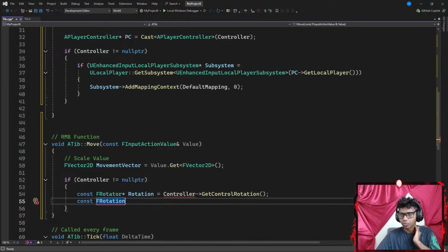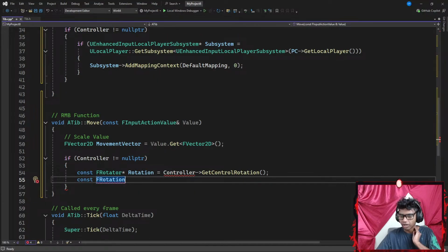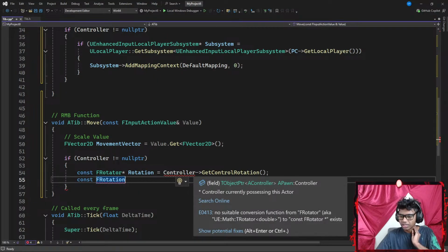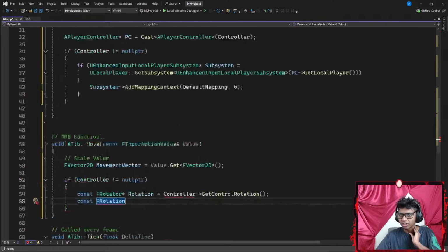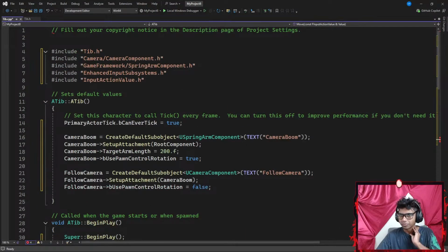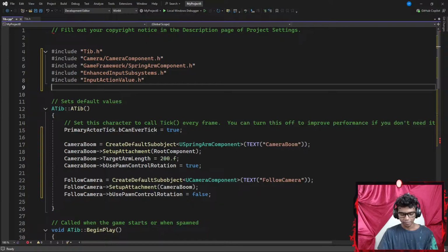Okay, let's see. So this is my move function, which requires a vector. I did that part correct. That controller, C-O-N-T-R-O-L-L-E-R. Controller get control rotation. This is correct. I'm 100% positive. Although it doesn't work because that means something is wrong, so I cannot really be 100%.